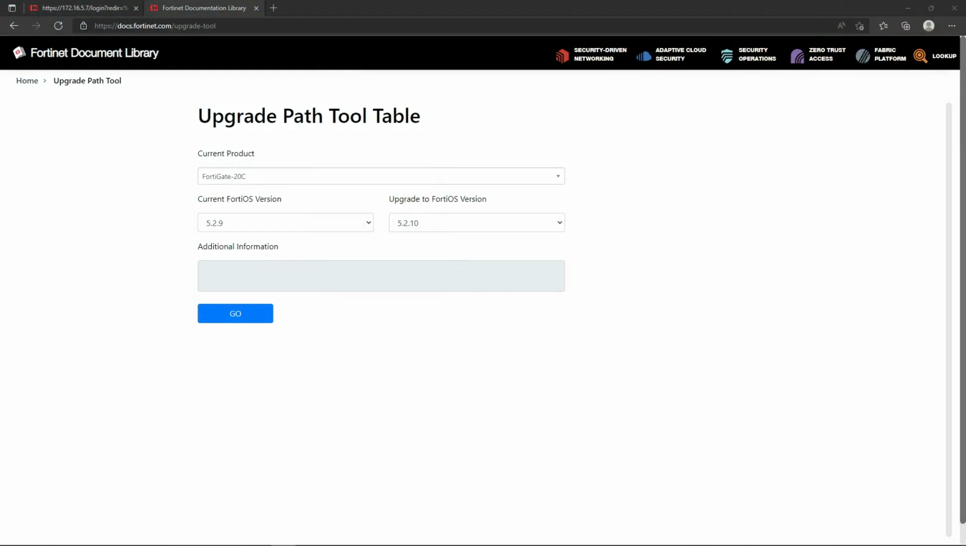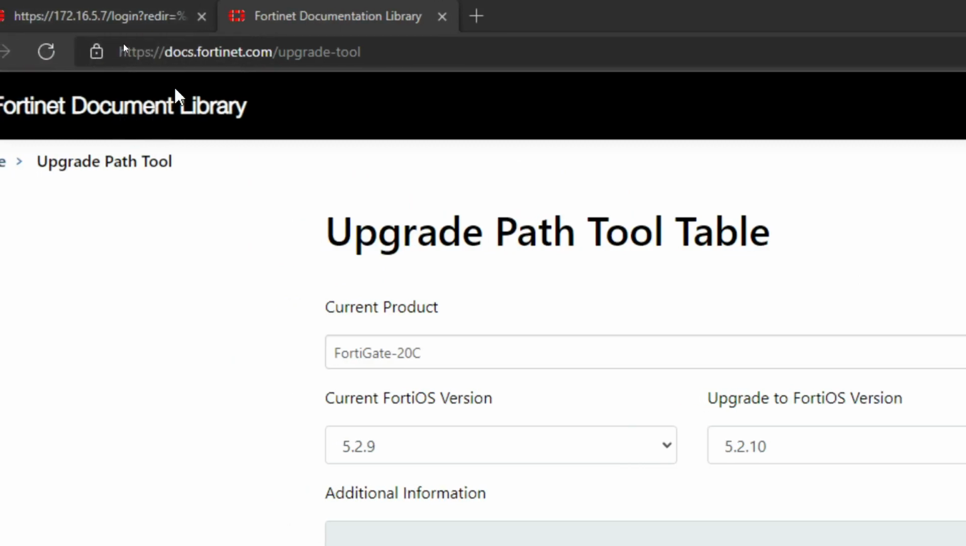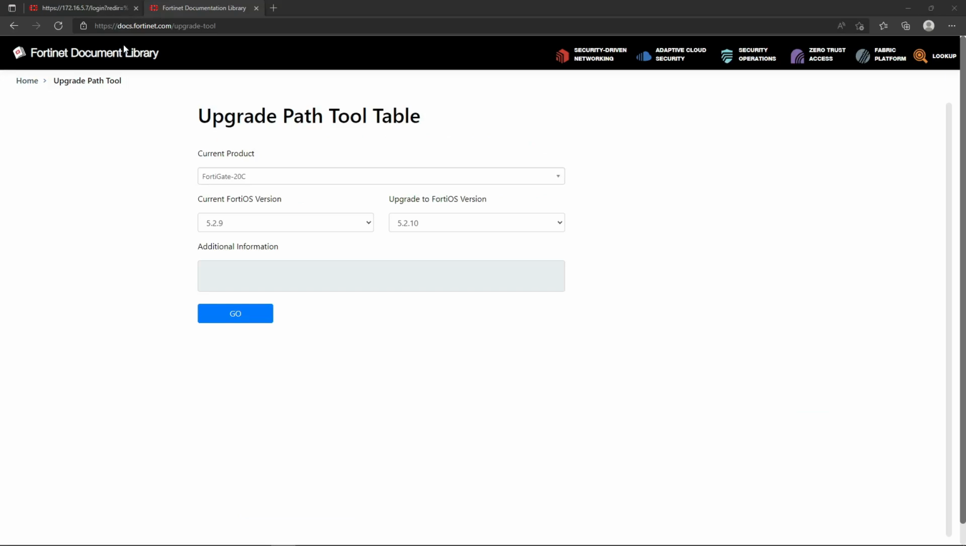So let's go ahead and join me over on my computer and take a look at this. Okay, from here, we're looking at the upgrade path table tool that they have. I can include the link, or you can just do a simple Google search. This tool is actually very useful. If you bought a firewall off the internet and you find out what version it's on, you're like, okay, this thing's really old and I need to upgrade it.